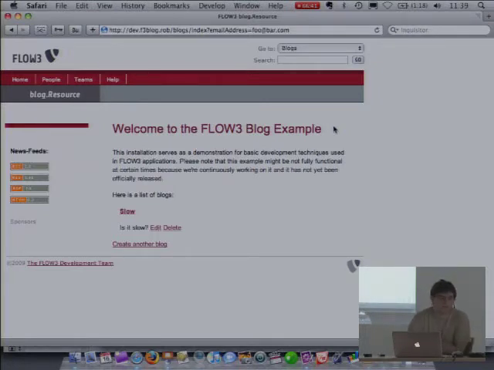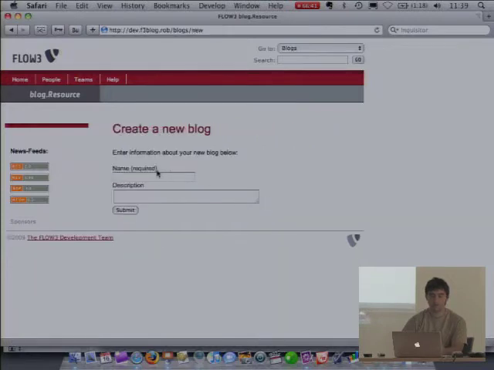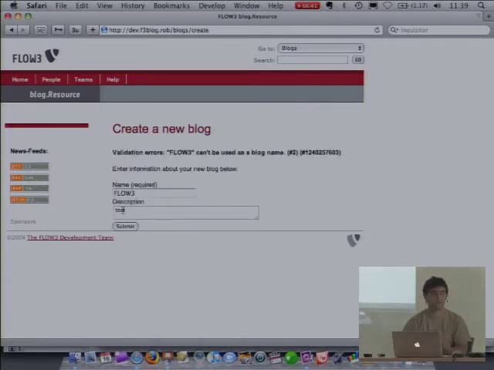But usually, you don't want to have validation rules in your action only. You want to have it in a more central place. And I can show you something. I create a new block now, and I choose the name flow3. And I know that this application here doesn't allow me to create a block called flow3. You see? It says flow3 can't be used as a block name, and some weird error number here.